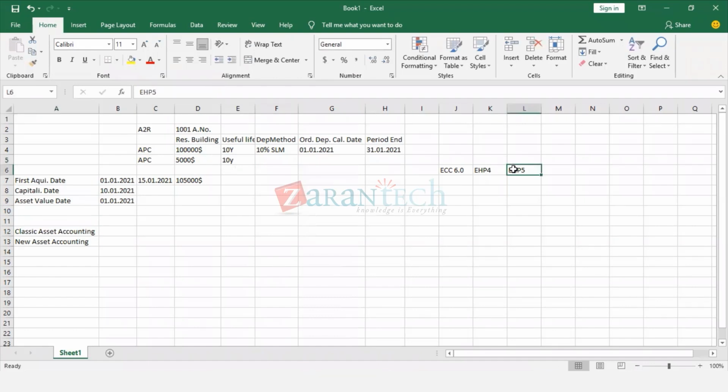Whereas, according to the EHP, when the new asset accounting was introduced, it is not based on the transaction wise. In the period closing activity, it will be the total sum of the number of transactions you have posted in the month of January. So on the total of $105,000, the 10% is going to be calculated. This is the new asset accounting, not transaction based.